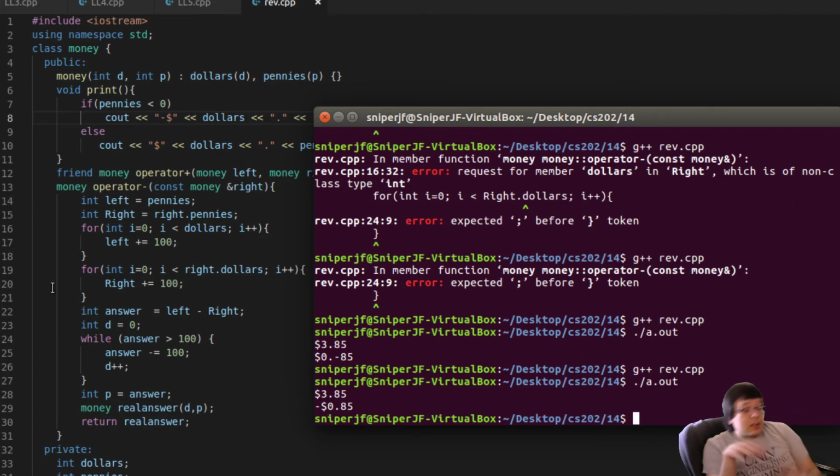So yeah, let me fix it. So now what did I do? What I did was simple and yet cool. I took the dollars, and because I didn't want to have to think about carries and whatnot, I just converted them to actual normal numbers. So like I said, $1.85 is the same thing as 185. So that's basically what I did.